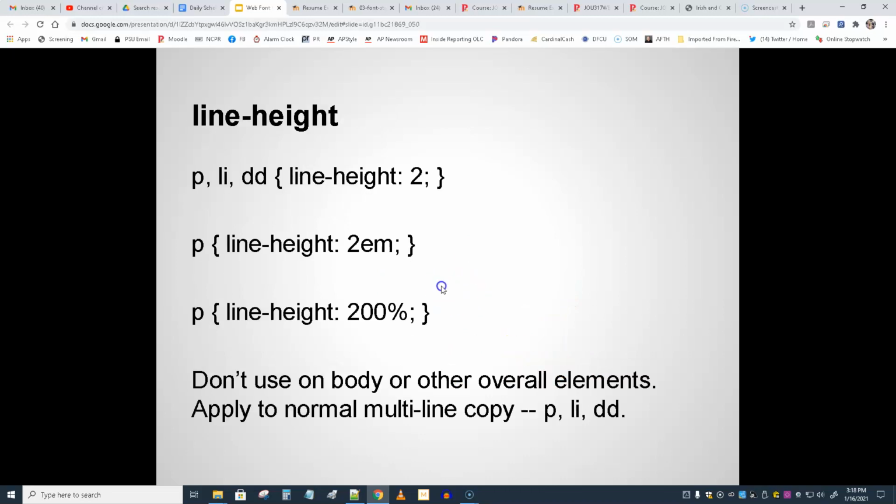So feel free to use those. Nothing wrong with those. Line height is something I want you to do as part of your resume, and I definitely want you to add extra line height to your regular paragraphs, list items, and DDs. We think about those things as the normal reading copy, but we don't use line height for spacing in general in our website. We use it for the space between lines in multi-line things. Paragraphs are the best example, but DDs and LIs could be multi-line things also. And we can use it in a variety of ways.